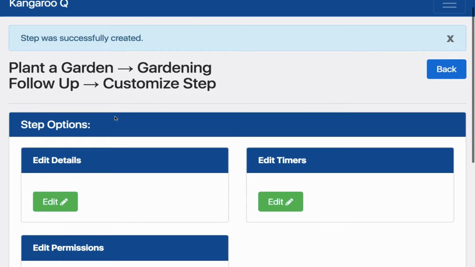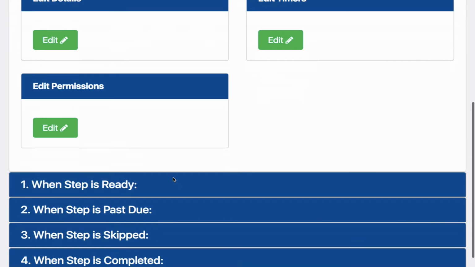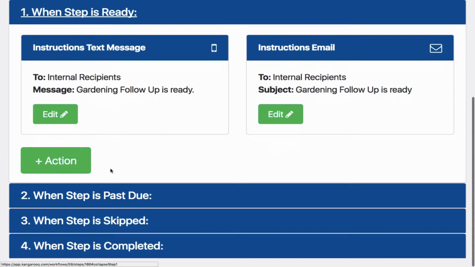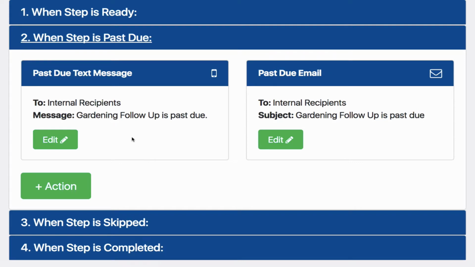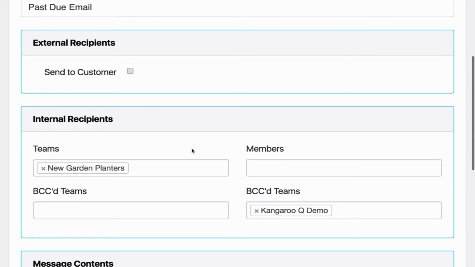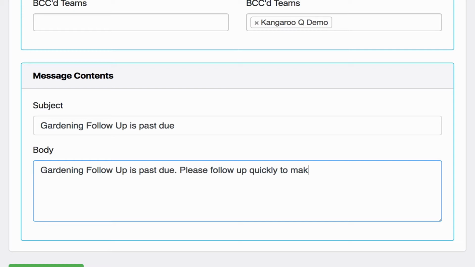At this point, we now have another option to customize any other details. So some messages, as you can see, are essentially auto-generated. But if we want, we could of course edit these. These are internal, past due. I'm going to add, please follow up quickly to make sure the client is happy.